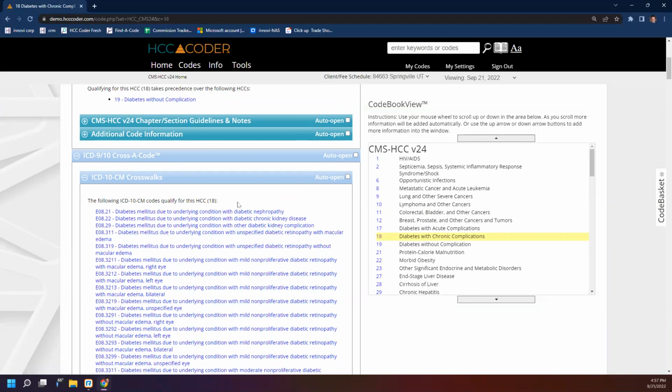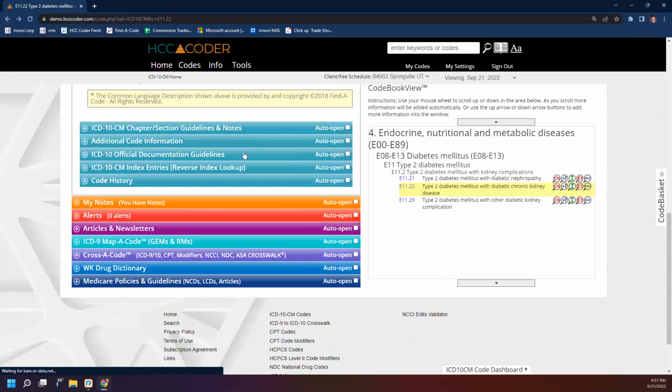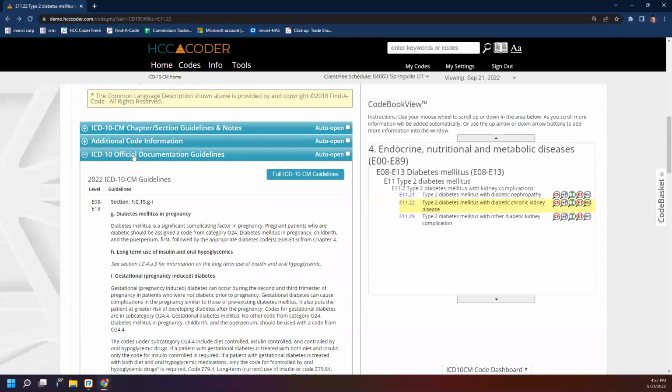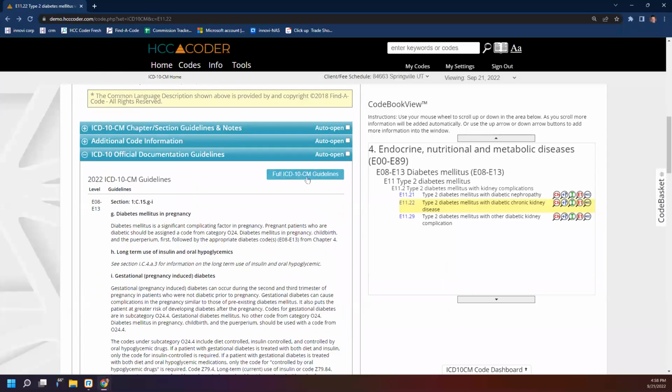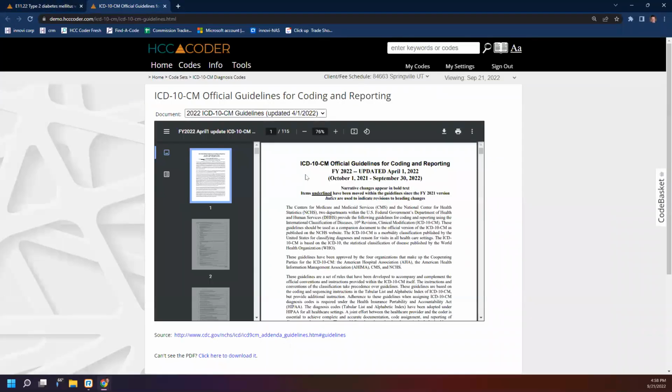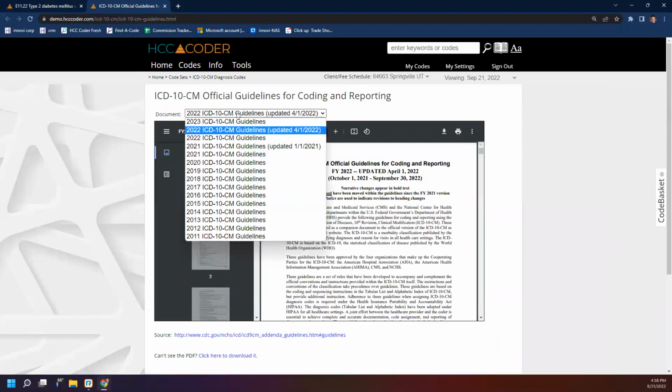Now we can go from the HCC back to all the various diagnosis codes that are appropriate, or connected, I guess I should say. Next up, we have official documentation guidelines. So we've pinned the chapters for diabetes right to the page, E8 through E13. And we also have the option to click the button here and open a new tab with the entire CMS guideline. So now we have the current version, prior versions, and the upcoming version for 2023 all available to you.